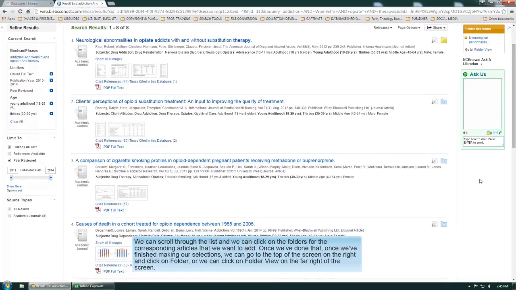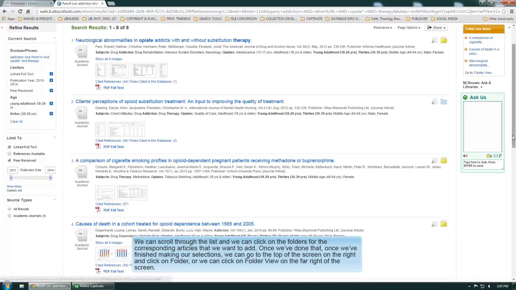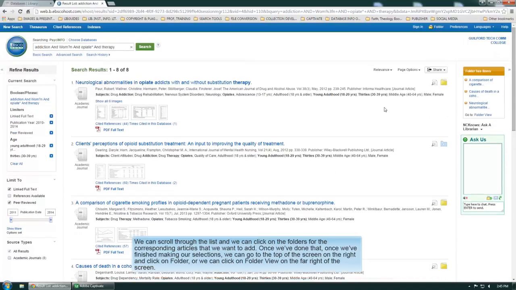We can scroll through the list and we can click on the folders for the corresponding articles that we want to add. And then once we've done that, once we've finished making our selections, we can go to the top of the screen on the right and click on folder, or we can click on folder view here on the far right of the screen.